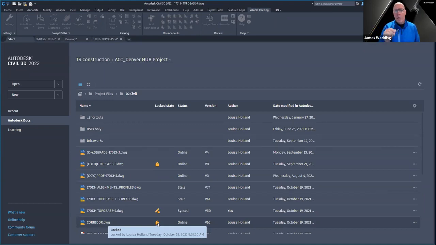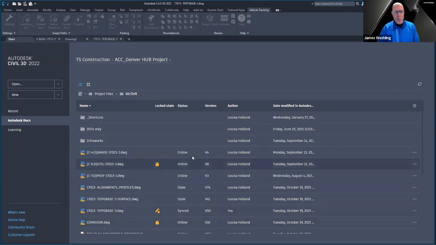But I know it's Lou because the Construction Cloud tells me, and we're keeping this up to date. And I can also see files that are open. I can see different versions, and I can see the last time they were modified. All really simple to access through this normal user opening protocol.